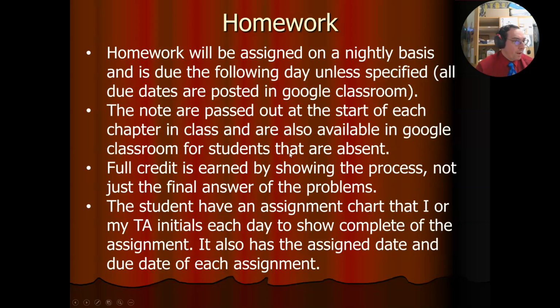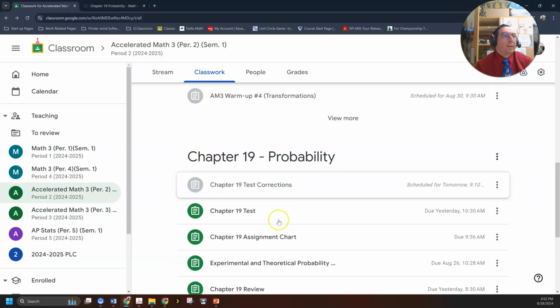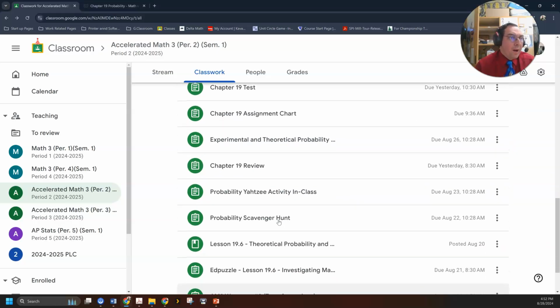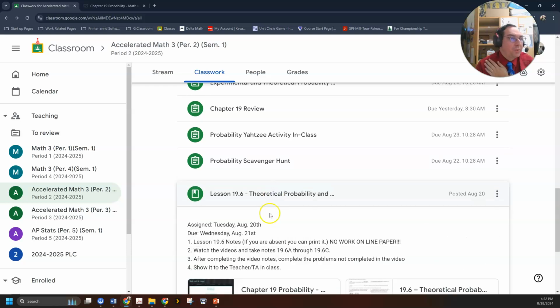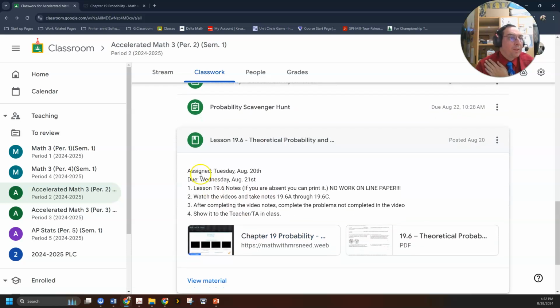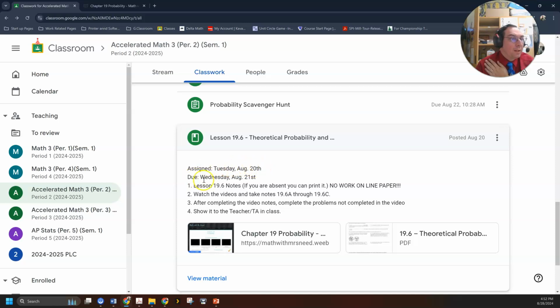And that's what we have for homework. I'll talk more about that here in Google Classroom. So in Google Classroom, it looks something like this. This is my Google Classroom, but under classwork, theirs looks very similar. When I assign notes and stuff to them, the assignment looks like this. It has an assigned date, a due date, what they're supposed to be watching.